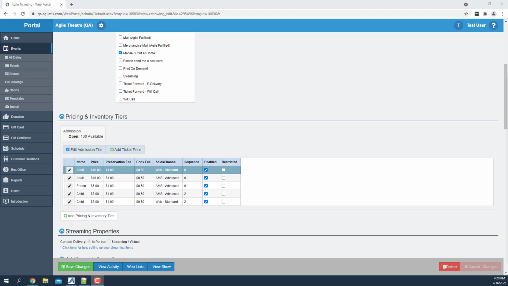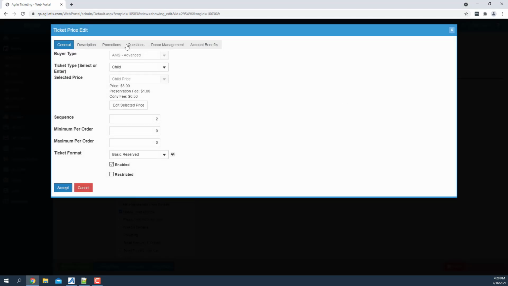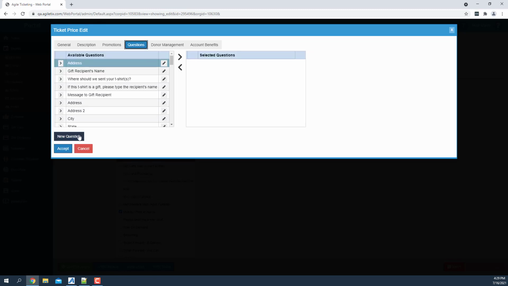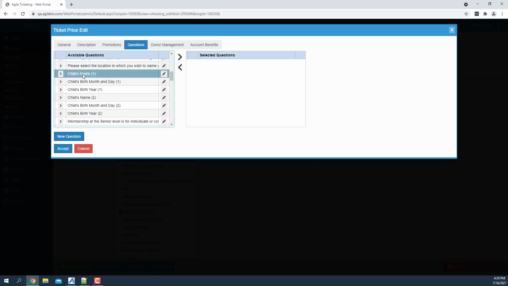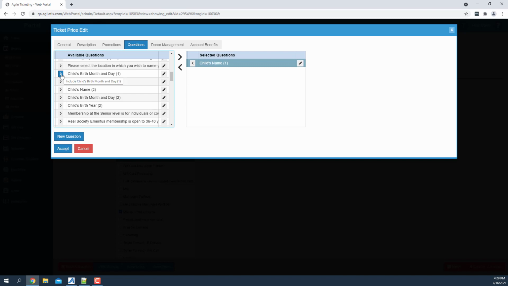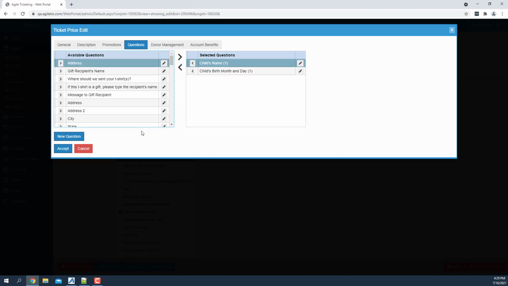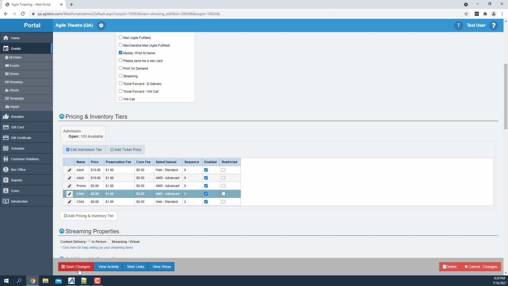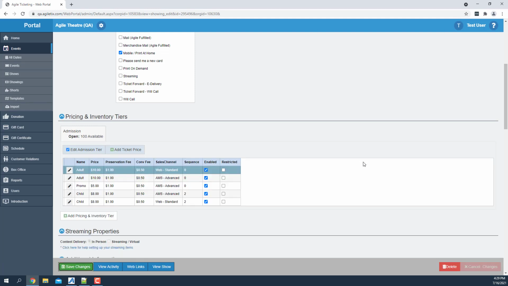Next, we are going to look at adding questions to be asked when a customer purchases a ticket. I'm going to pull up the child price and click on the Questions tab. From here, I can choose to add a new question or choose from the available questions already set up. I'm going to select the child's name question as well as the child's birth month and day question. I'll accept and save my changes. Now when a customer buys a child ticket, we will also get the child's name and birth month and day from the customer.